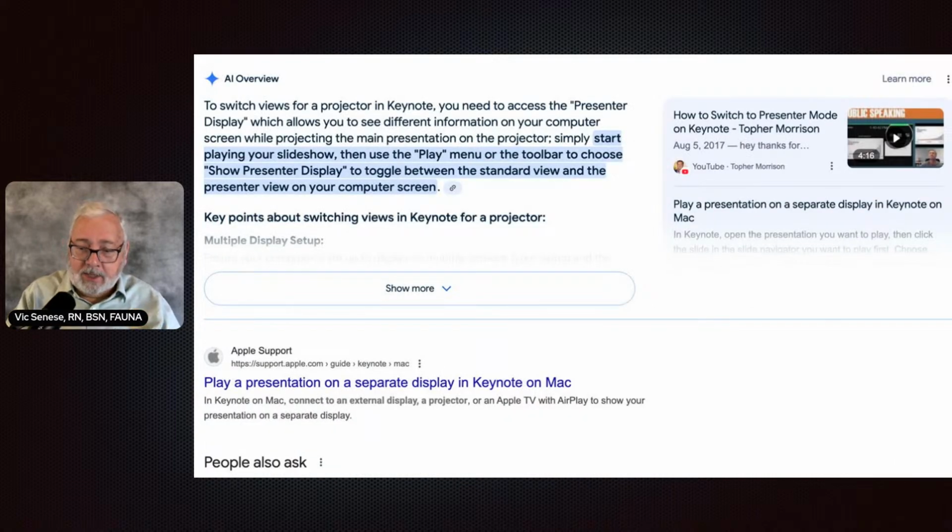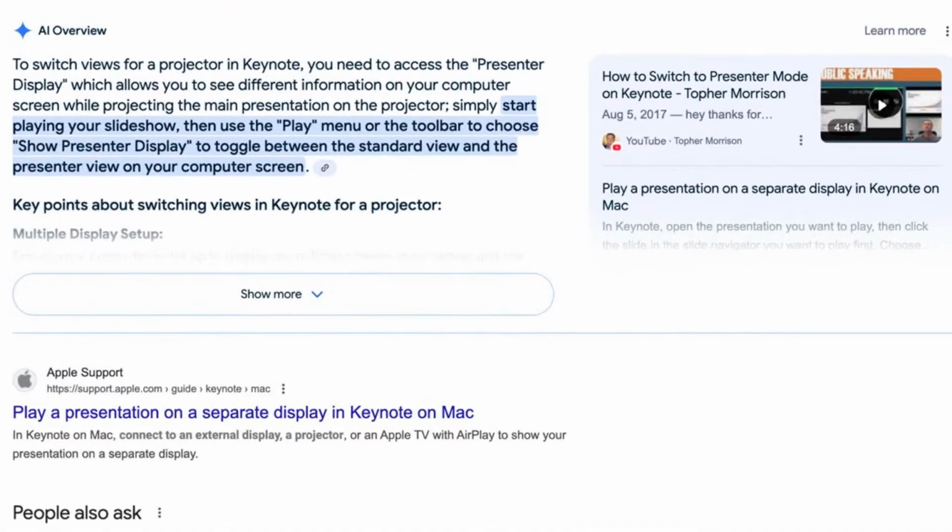And as we can see, let me bring this up full screen here. This is what it looks like on Google. You ask it a question now, and you may have noticed this if you started using it. It gives you an AI answer first. It doesn't do it for all things, but it will give you these AI answers. I was asking how do I switch a view from presenter display on my Apple. So it gave me an AI explanation.